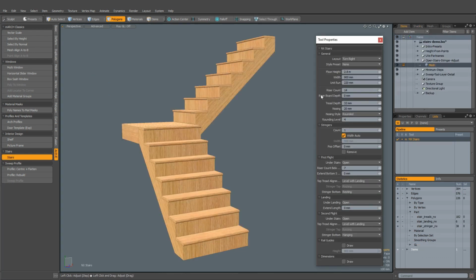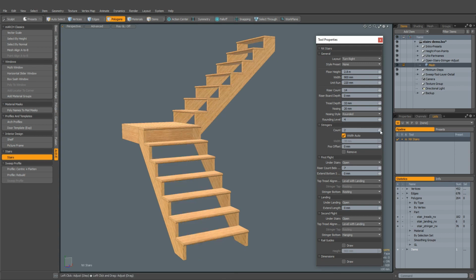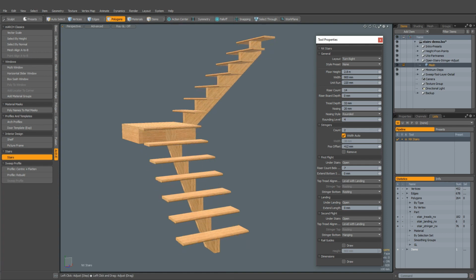With more than 25 tweakable attributes, this tool provides the artist with an enormous amount of flexibility. For example, you can create stairs with 1, 2, 3 or even 4 stringers. And you can adjust both stringer position and size. And you can even choose to remove the stringer geometry entirely.